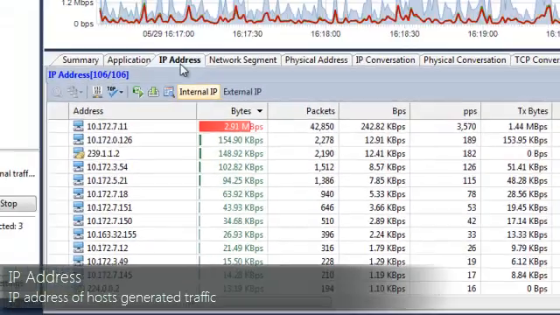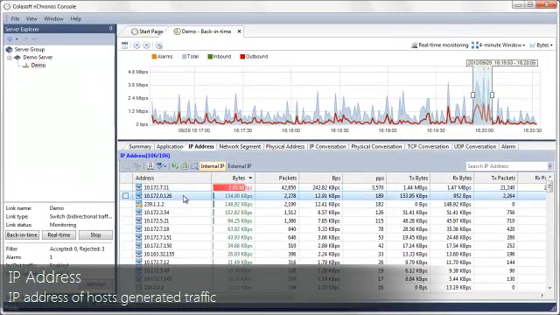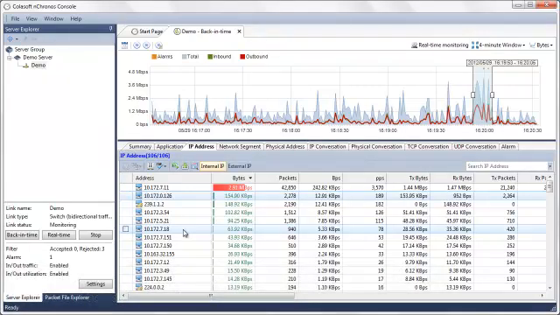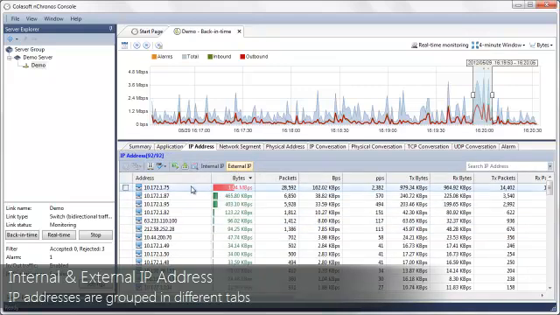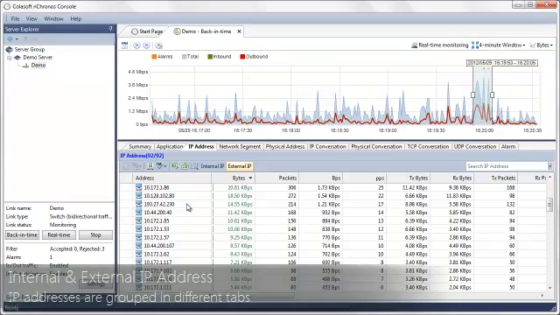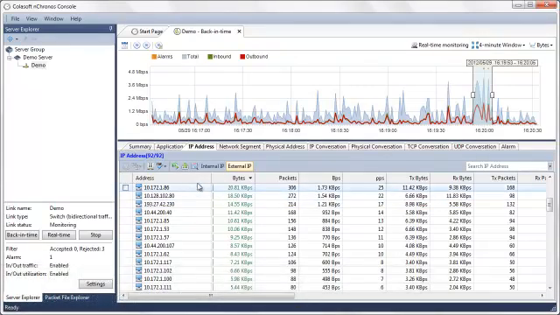The IP address tab shows the IP address of hosts that generated traffic during the selected time period. We can easily find the top talkers. The IP addresses are nicely organized in the internal and external groups, so we can see what the top talkers are in our local network.